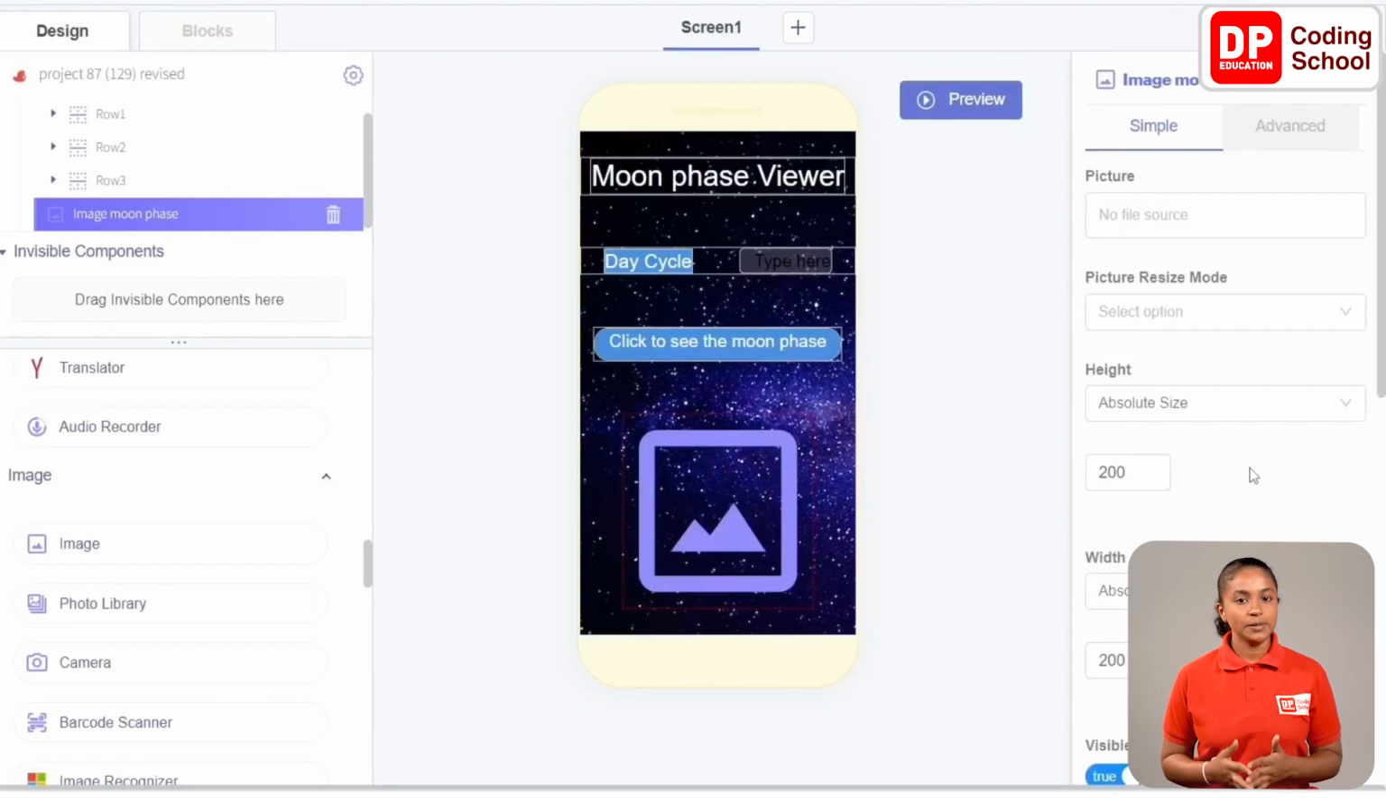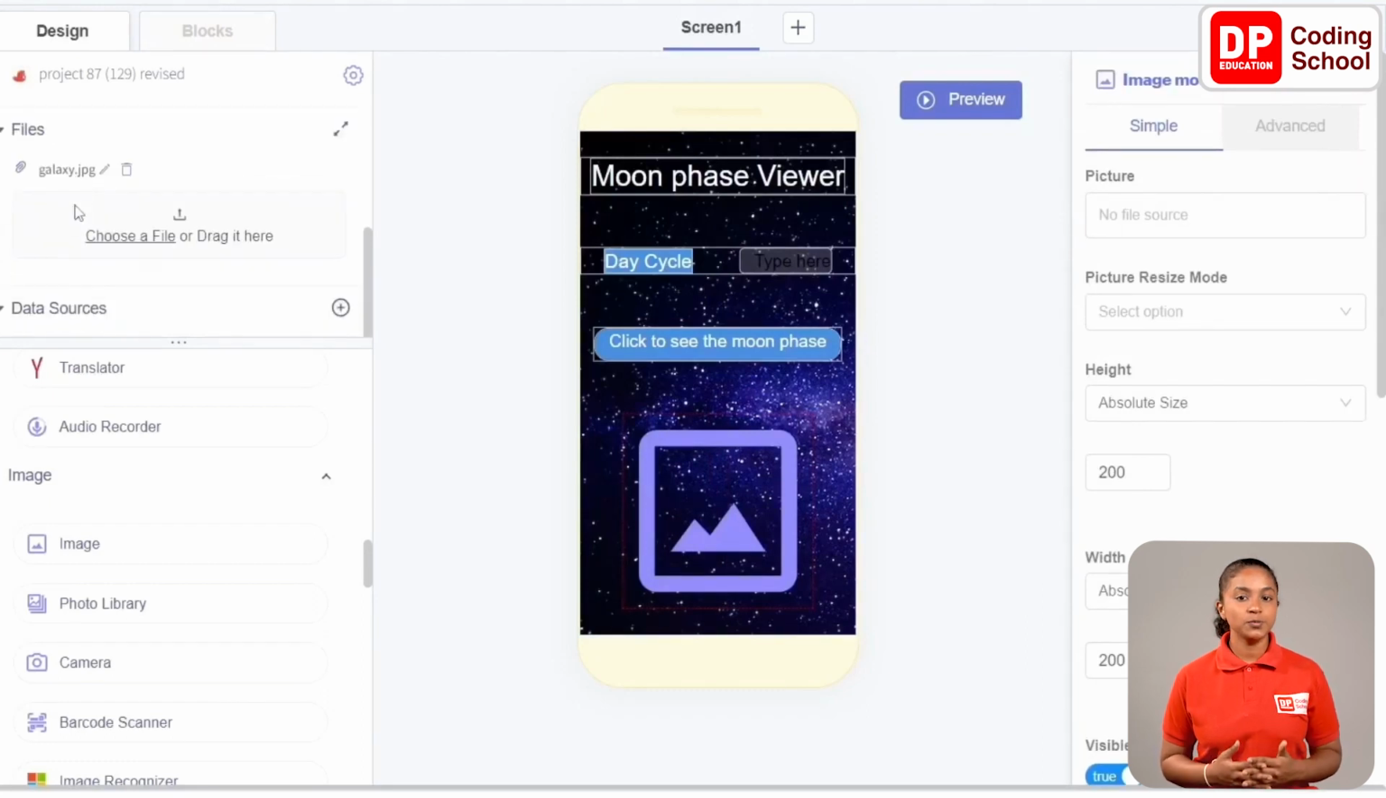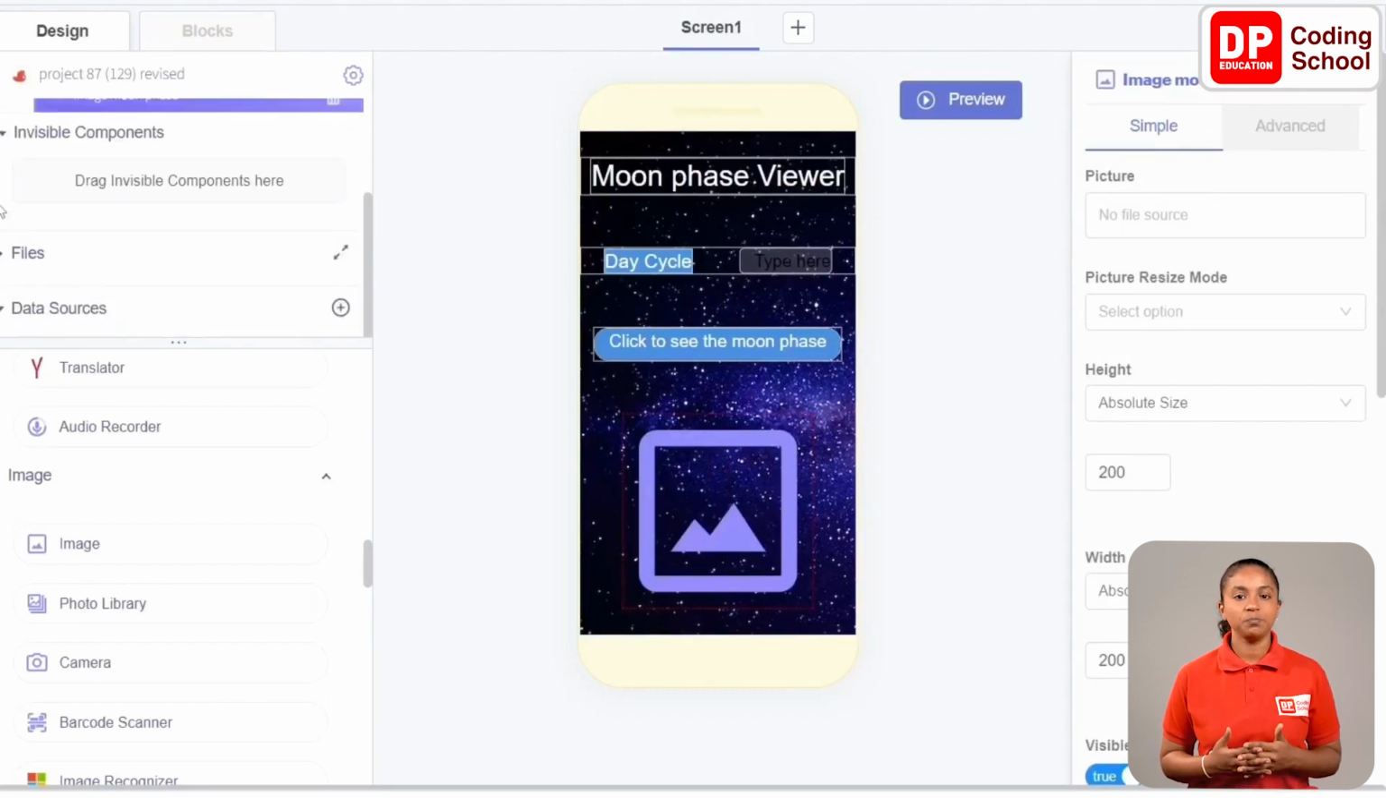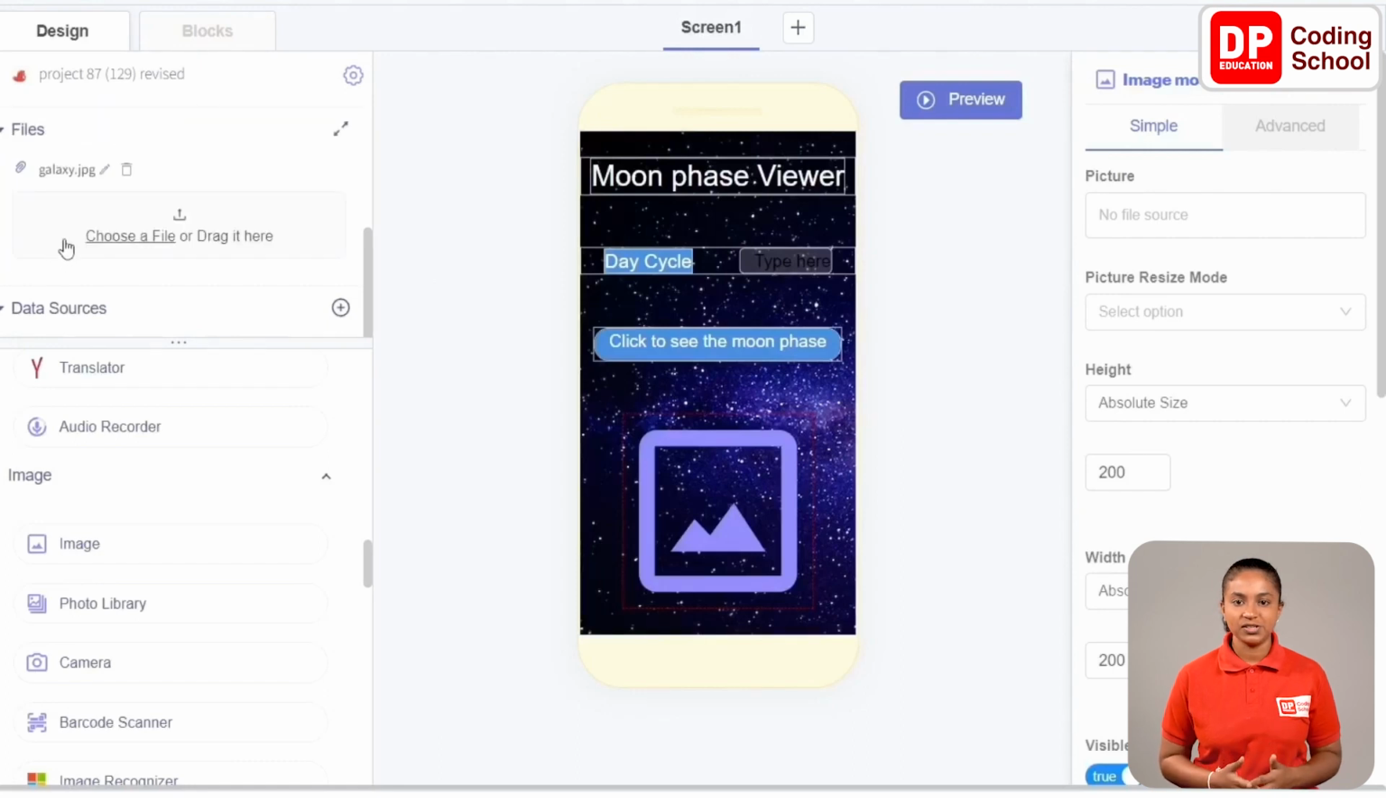Instead, we have added images related to the 30 moon phases from 1.png to 30.png to the files. We will see how to display the moon phases related to the selected date in the image boxes while creating the code. Now we have almost finished designing this app.